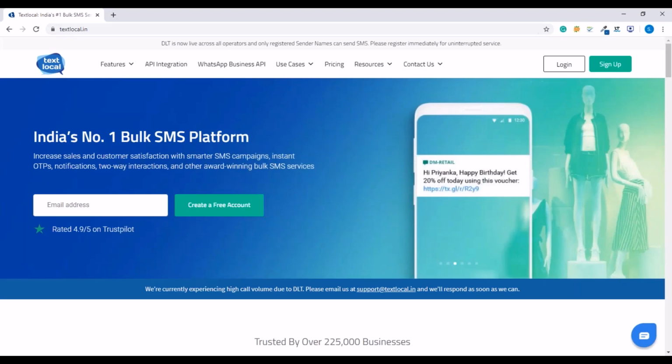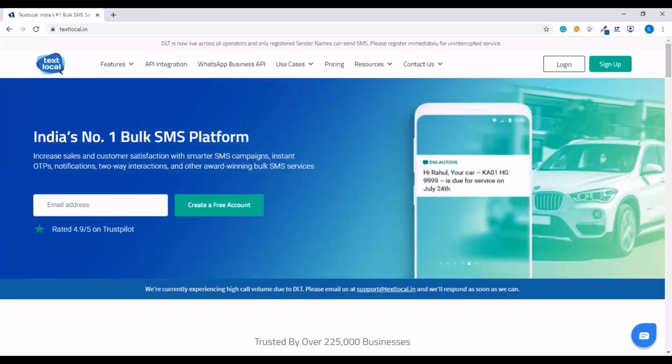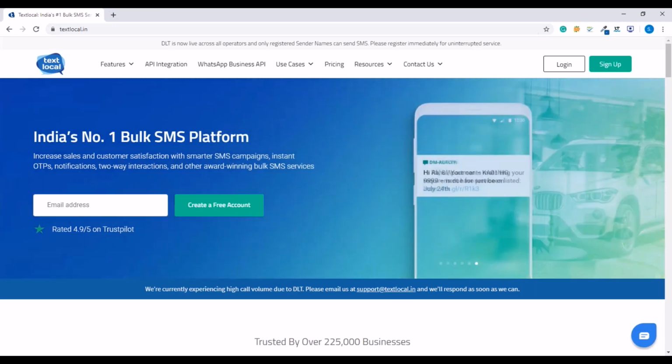Hi everyone. As you all know, DLT is now live across all the operators and it's mandatory to be signed up on DLT platforms to send SMS. Today, I'll take you through the DLT process for the Videocon portal.